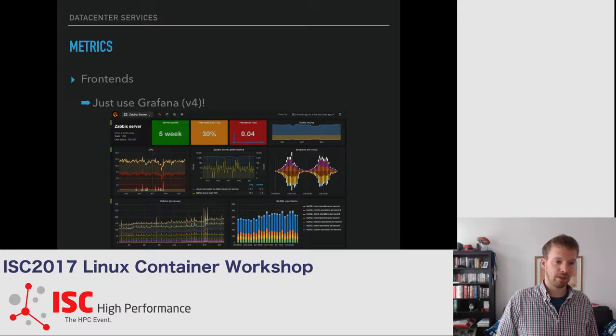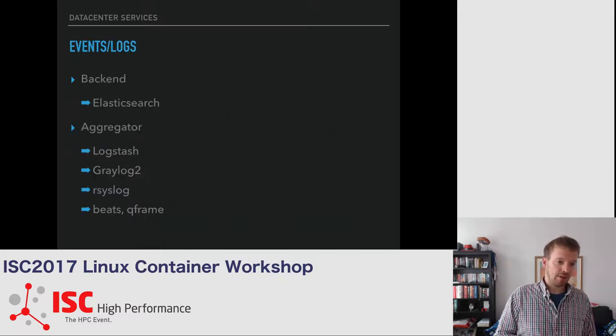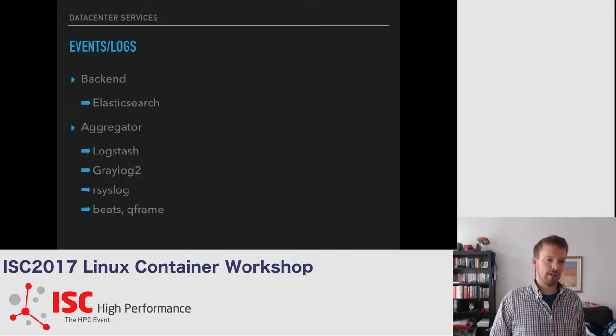And for events and logs, the backend, I think it's most likely Elasticsearch as a search index: very fast, very nice, a scalable database for indexing strings.